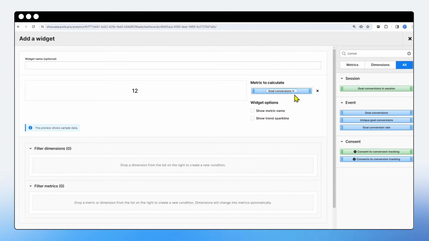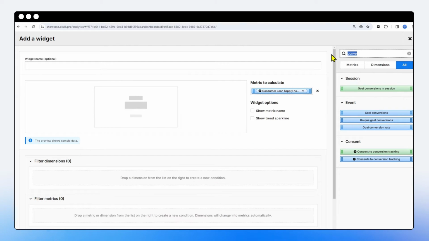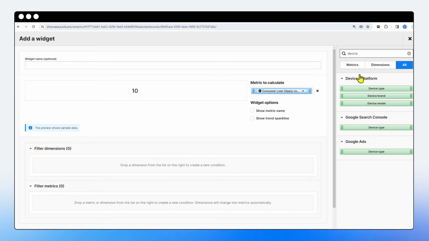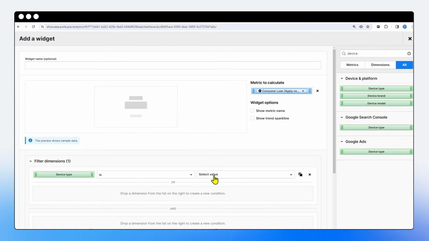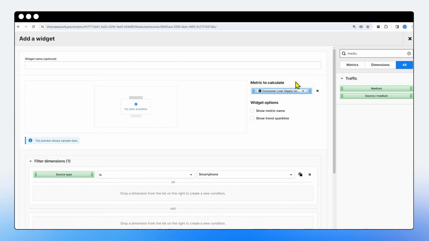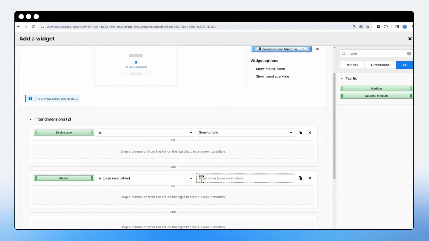But we don't want to see all conversions, we want to see specific conversions. So I'm gonna select consumer loan, and now as device type, I'm gonna choose smartphone. So device type is smartphone. And as a medium, because this is where we can filter the cost per click campaigns. In my case, that might be different in your case, but in my case, cost per click is a medium.